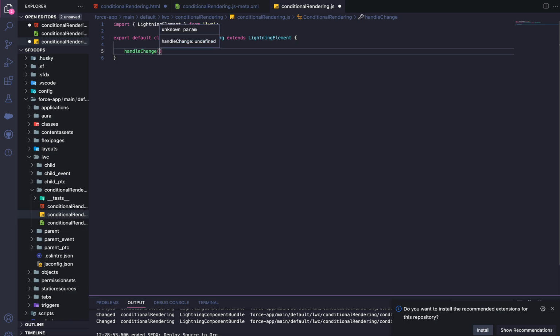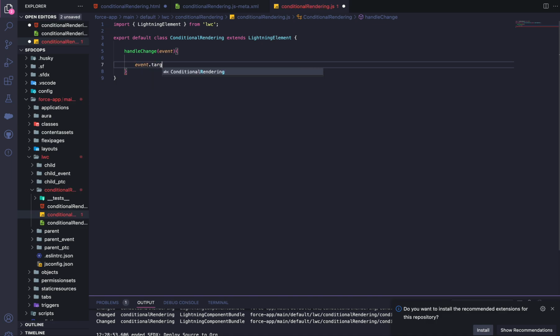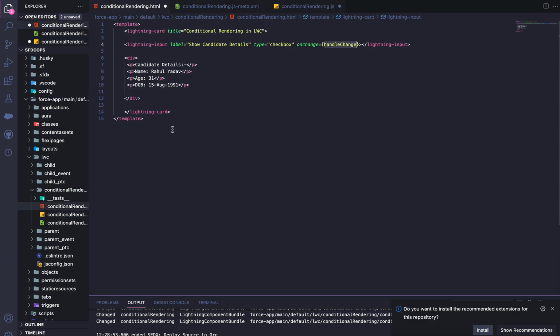Let's go to the JS part, and here is my JS. In handleChange, this is our event, and in the event, how will we track whether the value is true? We are going to use event.target.checked. It will give us the value of whether our checkbox is true or false. So in our case, if event.target.checked is true, we want to show our div.